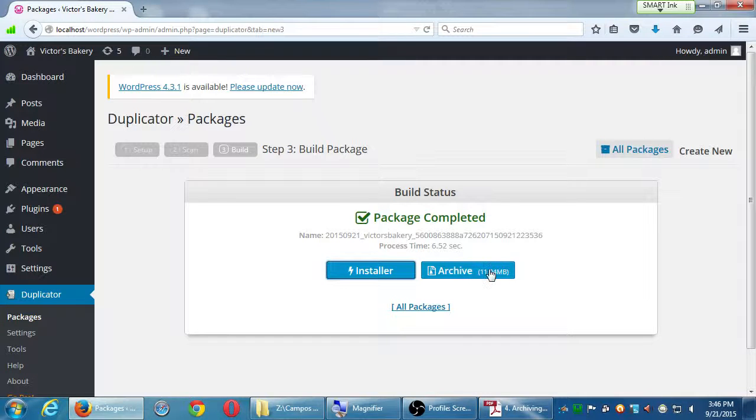So the two files that we're taking home today are the installer.php and the archive.zip, right? Yes, these are the two files we're taking home, installer.php and archive.zip. Those are the two that we're taking with us. So everyone, I know you're helping each other, but let's keep it down for a moment. I'm still doing the lecture.